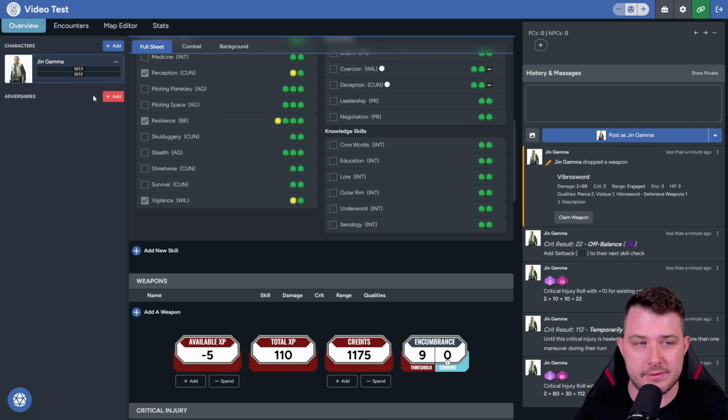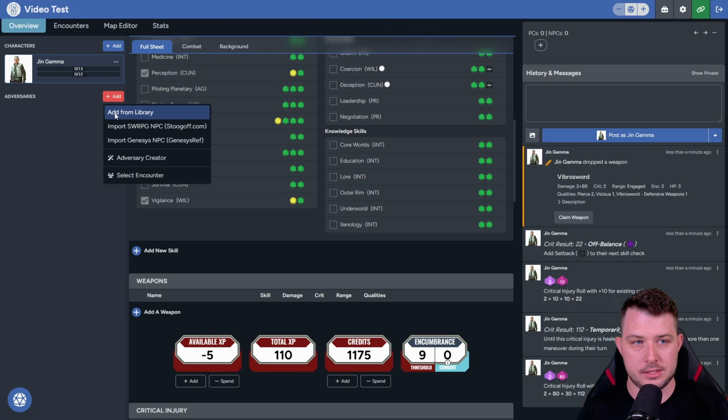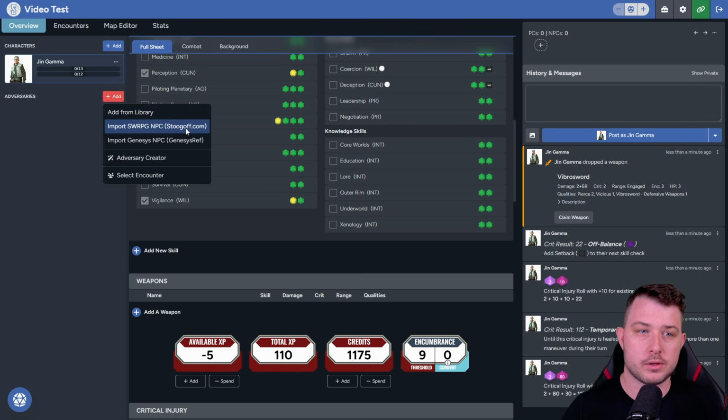GMs, only you have access to this red Adversaries button though. When you click Adversaries, you can either add from your library or you can import from Genesys Ref or Stugoff. Now, like I said, there are some Patreon features. If you are a Patreon member, you have access to more imports per month. If you're on the free tier, you get 6 characters imported per month. If you're on higher tiers, you have access to a range of different amounts depending on your Patreon tier.